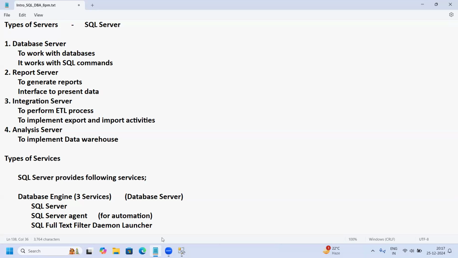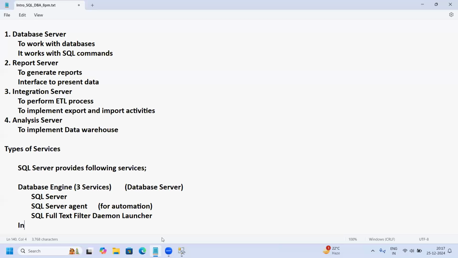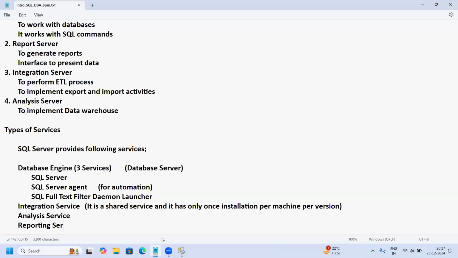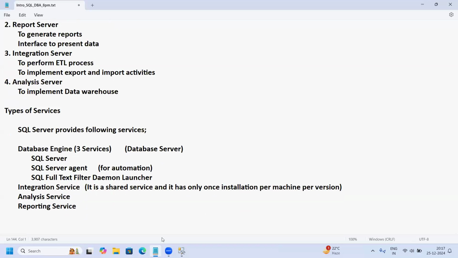Now after these 3, you talk about integration service. This is common. It is a shared service and has only one installation per machine per version. Integration is the developers' job. Then analysis service and reporting service.